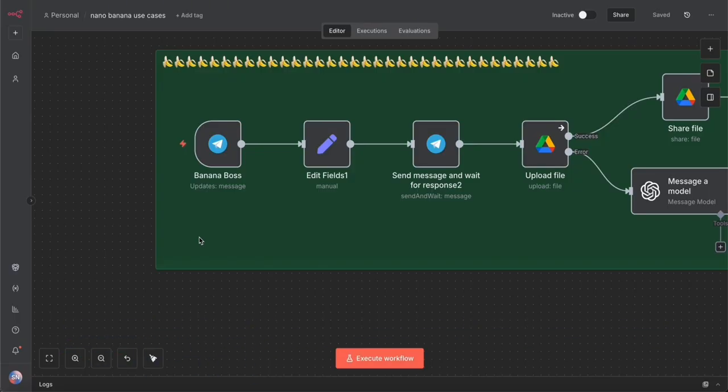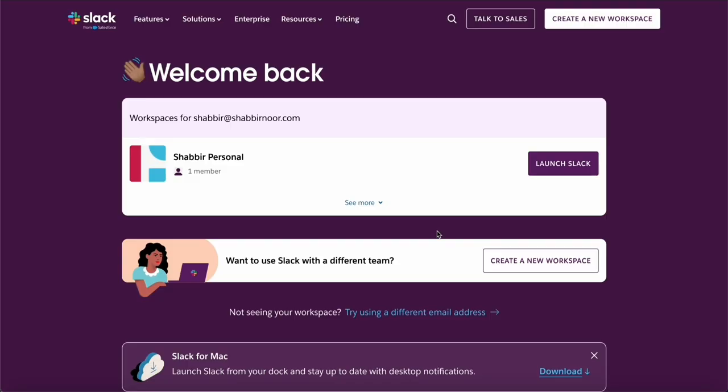Telegram is in every tutorial because it's easy. There's no OAuth, no app configuration. Just grab a bot token and go. And I used it myself for months when I was learning. But when I started building demos with Slack triggers, suddenly prospects would say things like, oh, this integrates with our existing tools. This looks like something we'd actually use.